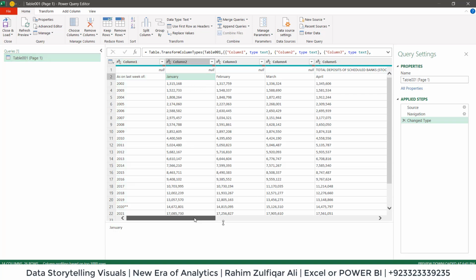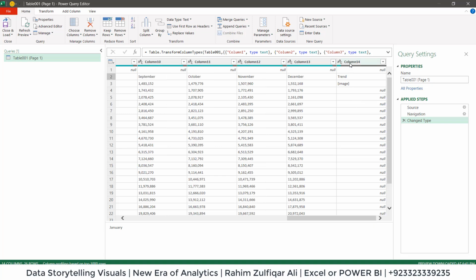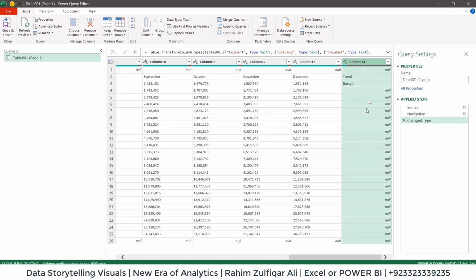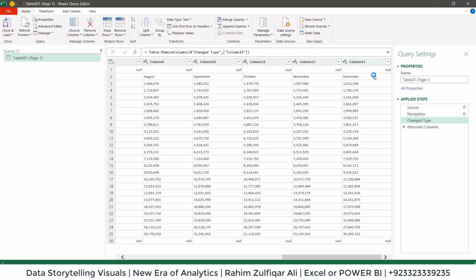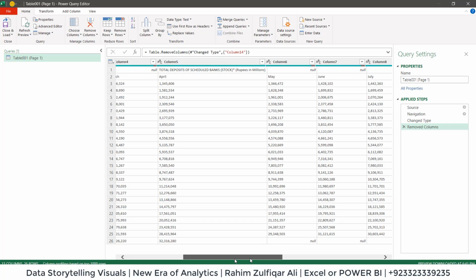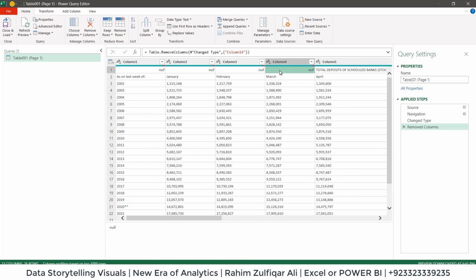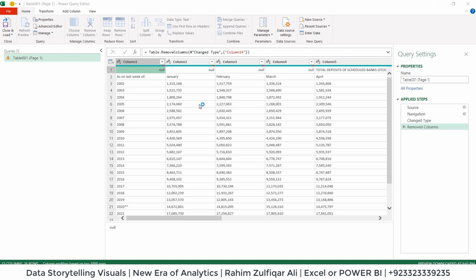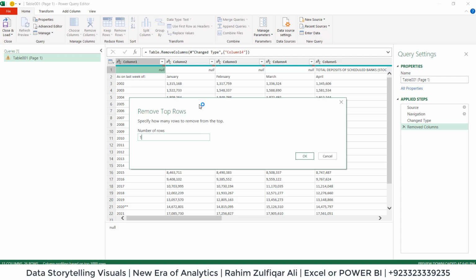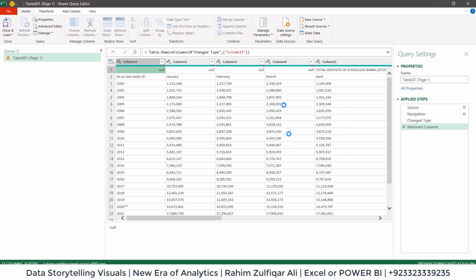After observing the data, what I concluded is that I don't need the Trend column because it was showing the sparkline there. So I will right-click and remove that column. Next, I need to delete the first row because it's not of use. So I will click on Remove Rows, then Remove Top Rows, and enter 1 as the number of rows I want to delete from the top.